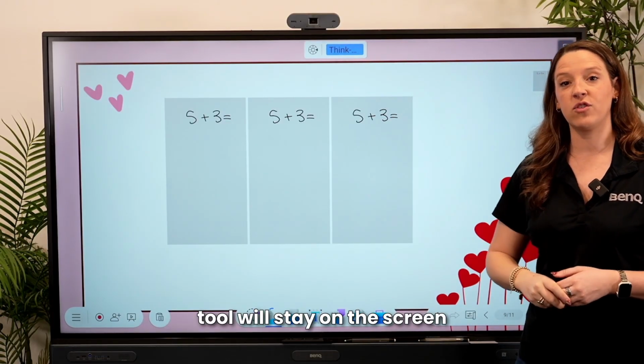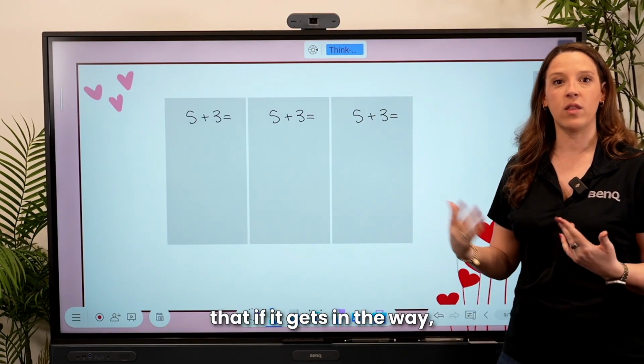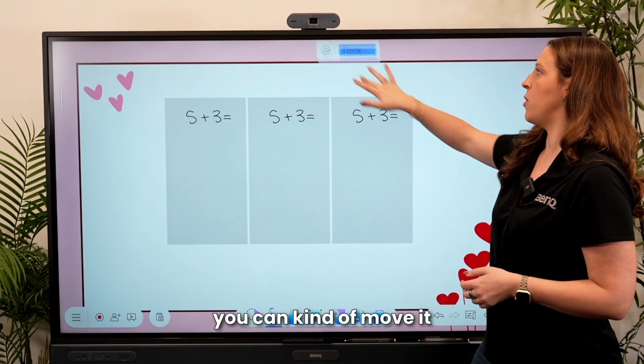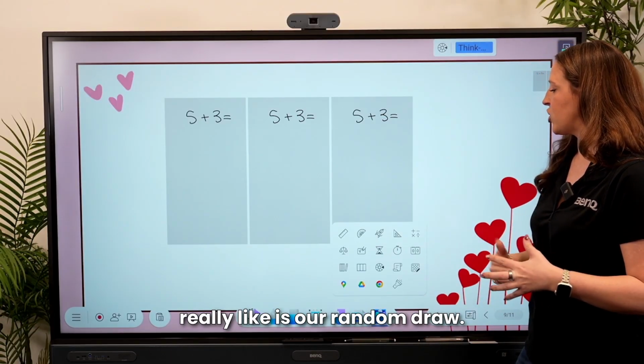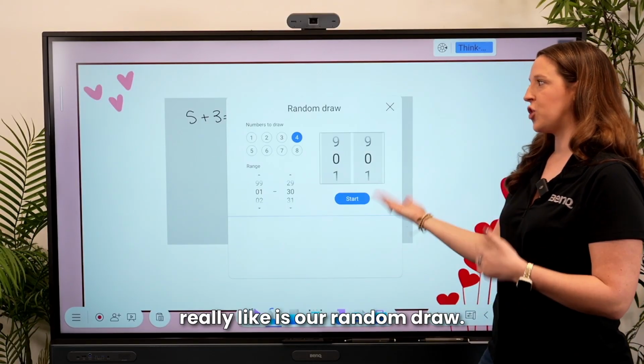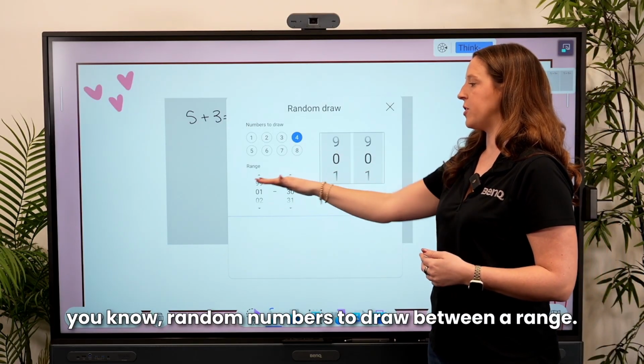Anything that's a floating tool will stay on the screen and you can move it around so that if it gets in the way, you can move it so it's not in your way. Another one that teachers really like is our random draw. So you can select random numbers to draw between a range.